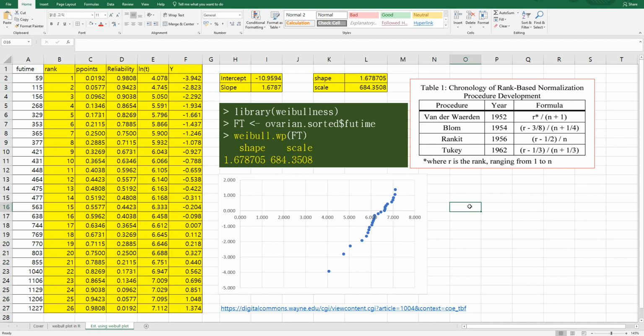Right, so in this video, again, I wanted to show you how to get estimated shape and scale based on the Weibull plot function. In R, you can use the weibull.wp function, and in Excel, you can use this approach, then you can get shape and scale. I hope it was useful to understand how to use Weibull plot to estimate parameters for Weibull distribution.